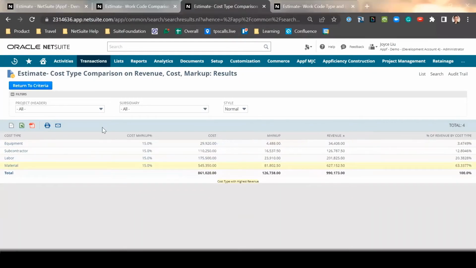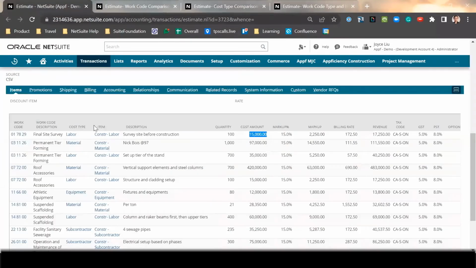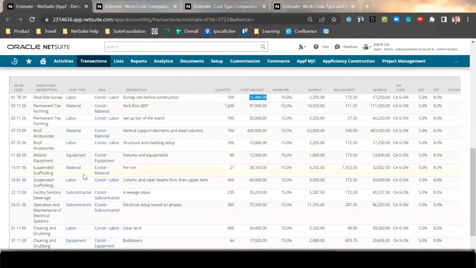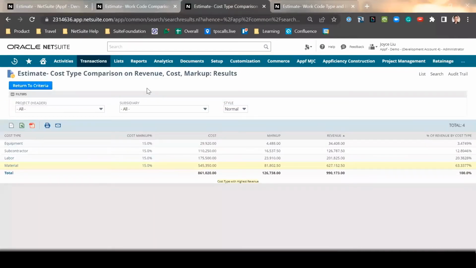Another set of reports is showing the cost, markup, and revenue by cost type. For example, on the estimate, we see that each of the lines has a specific cost type, and that cost type is also tied to a cost amount, markup, and revenue. So that's how NetSuite can generate that report. It basically aggregates and groups your cost, markup, and revenue by these cost types. And again, you can see what percentage of your revenue is generated by a certain cost type. In this case, material accounts for most of your revenue.